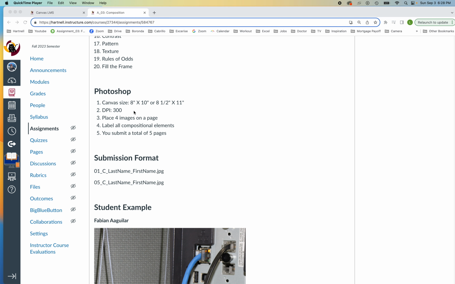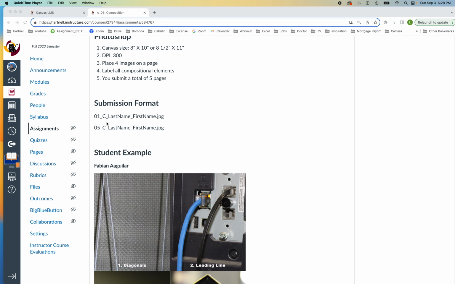The DPI is 300. You're going to place 4 images on a page and you're going to label all compositional elements, and you're going to submit a total of 5 pages. The file format is 01_C for composition _last name _first name .jpeg. And you're going to make 5 in total.